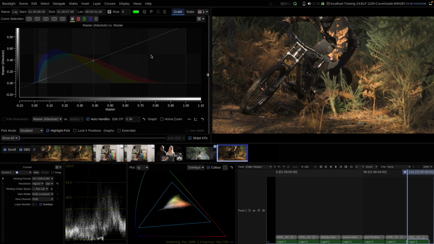And of course, this works across all the curves in Curve Grade. With the pick mode, you can set this to select center, for example. Then you can pick a range in the image, and Baselight will automatically put a point here at the center of the range, and it will also restrict the range with neighboring points. Here we already had one on the curve, so it only put one here.